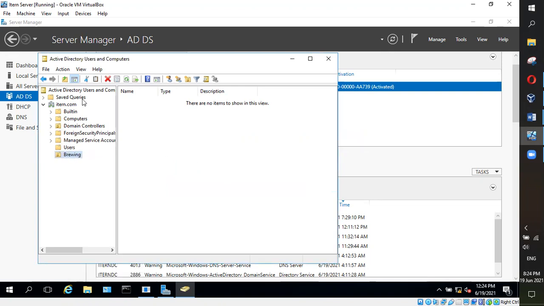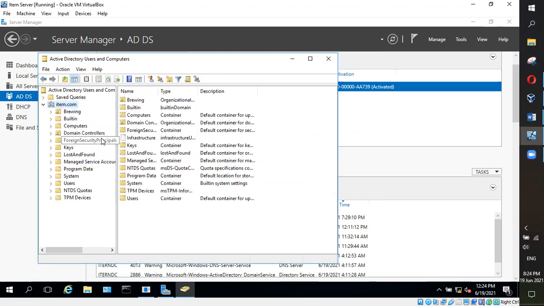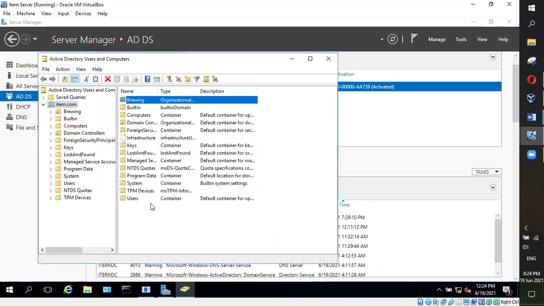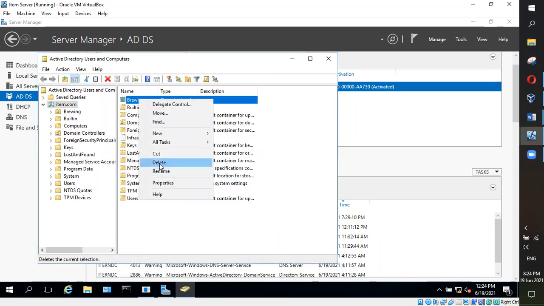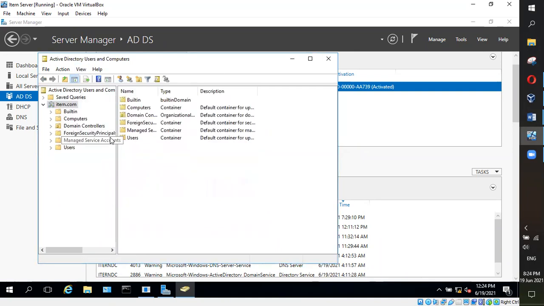You click on it, you come to view, you say advanced features. From advanced features, you right click here, you say properties. If you go to object, you can uncheck that button. You apply, OK. Now I can delete it. Okay, then I can release advanced features.